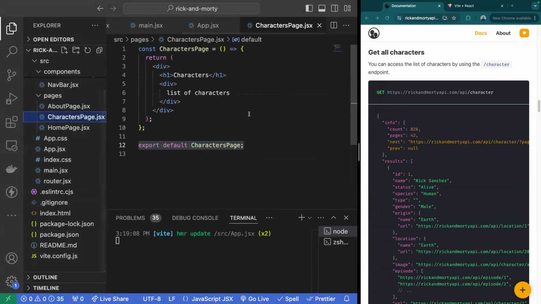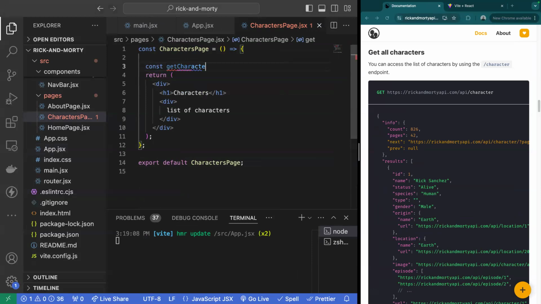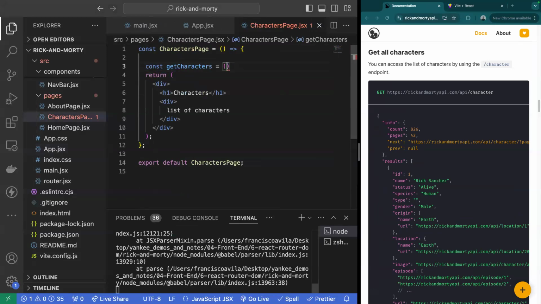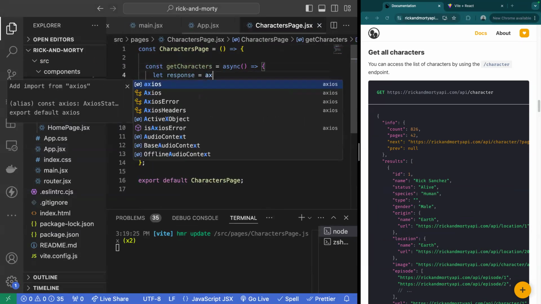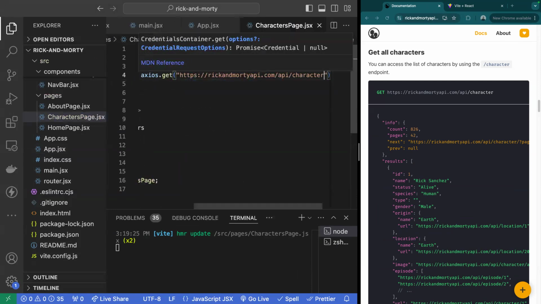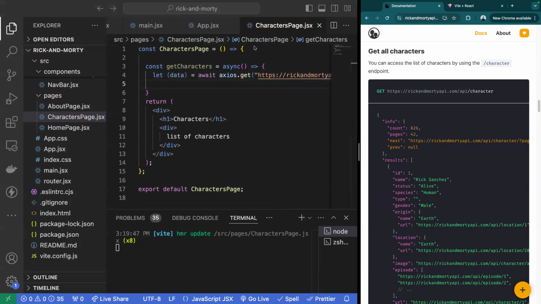So I'm going to go into the character page. I'm just going to simply make a function here. I'm going to say const getCharacters. This function will be an asynchronous function. And what it's going to do is it's going to grab all of our characters. So I'm going to say let response be equal to axios, or excuse me, await axios.get. I'm going to paste that URL that was provided for me. And I could actually just grab data from there. And inside of data, I can see that there is this variable named results.